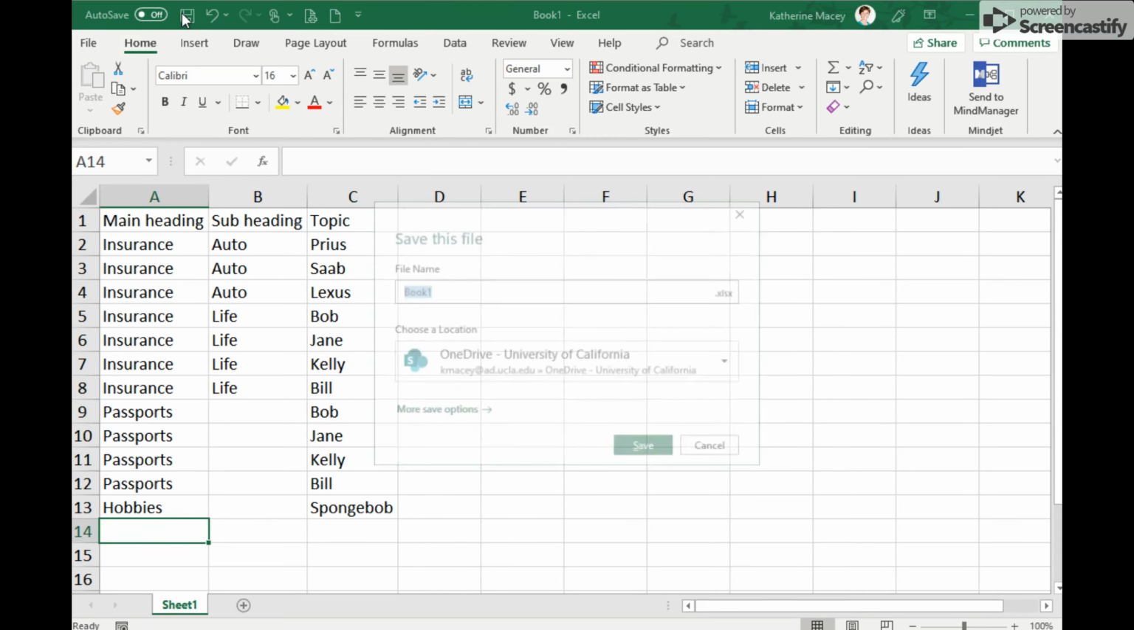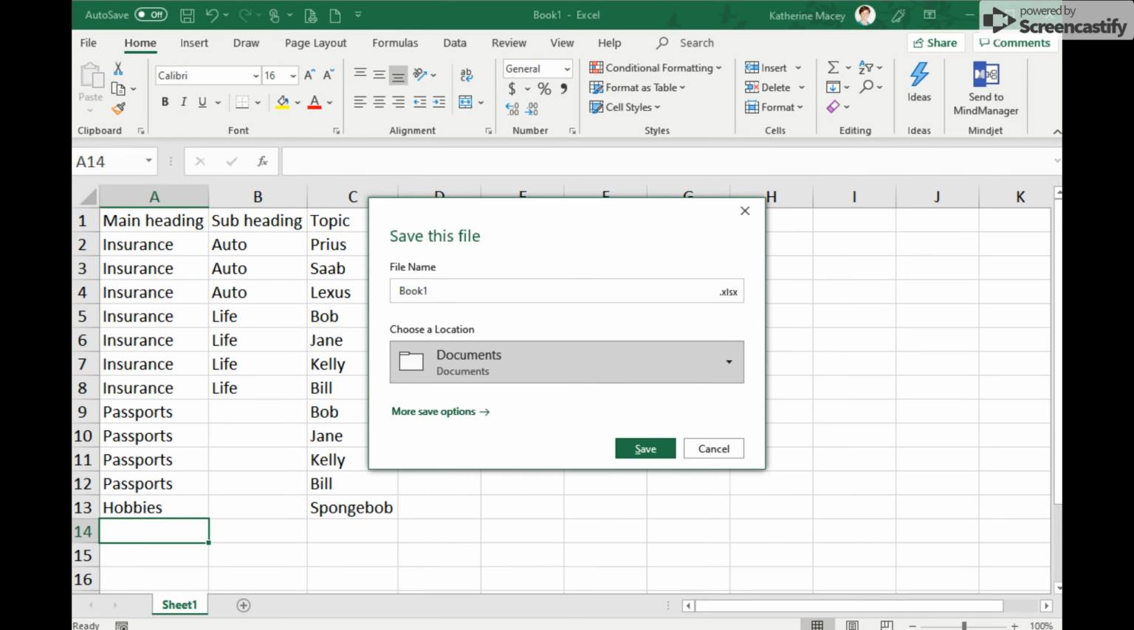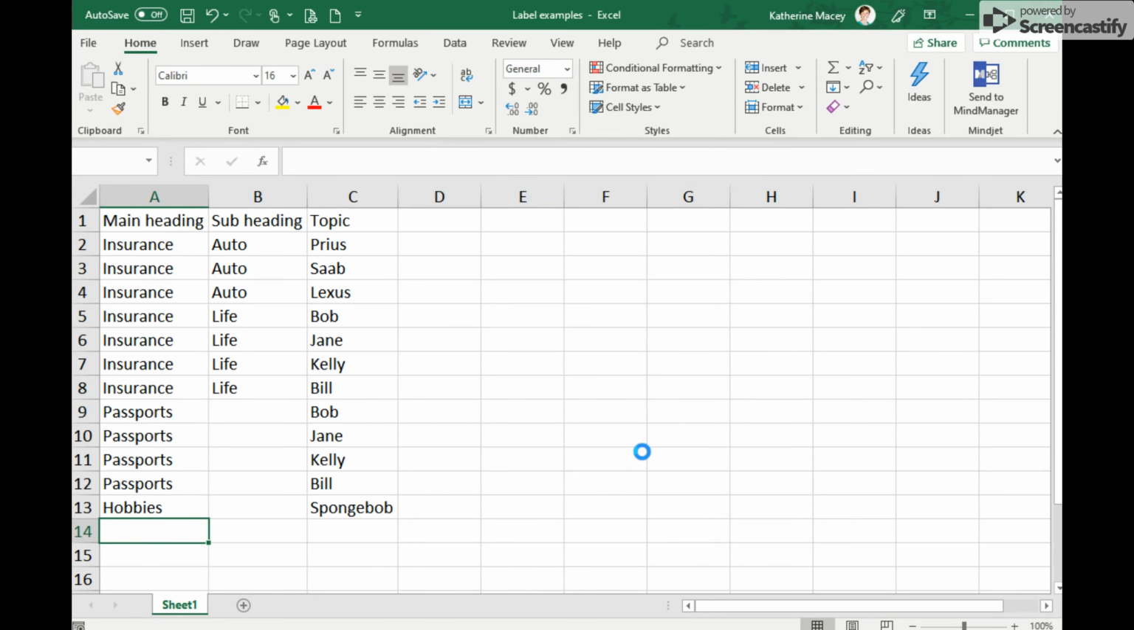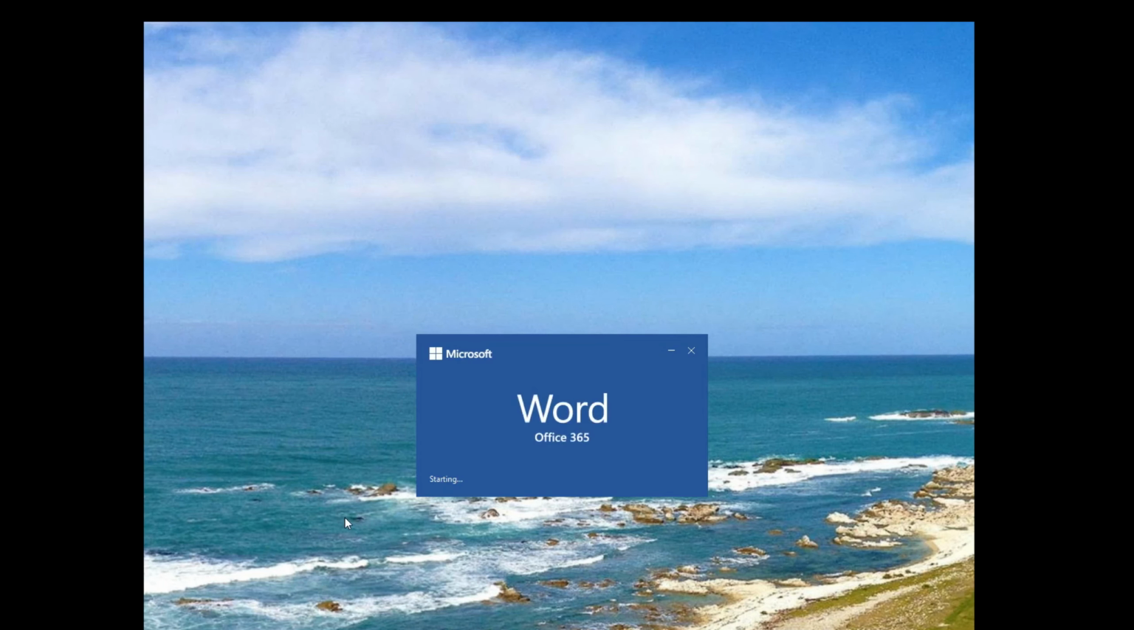I'm just going to save this. I'm not going to save it here. I'm going to save it here. And I'm going to call it label example, and I'm going to save that. Okay, and so now I've just saved that as the list that we're going to use for the different categories that we need in our tabs. Okay, and then I open a Word document.